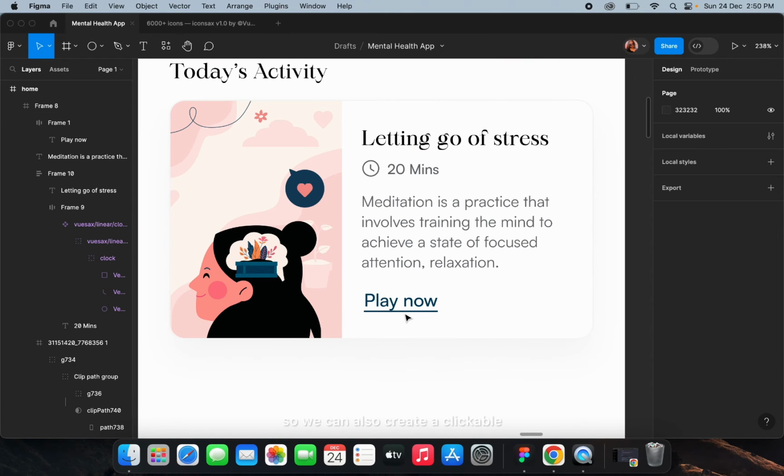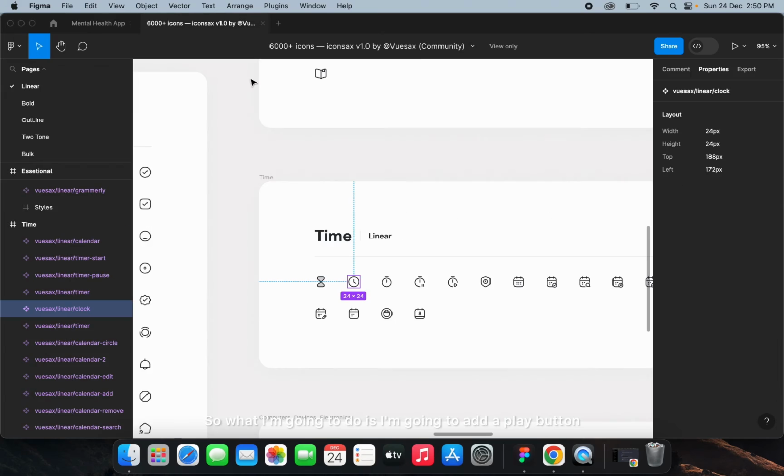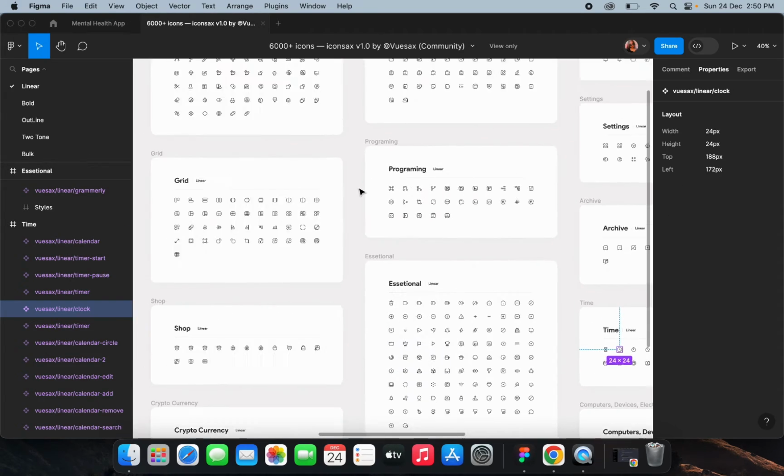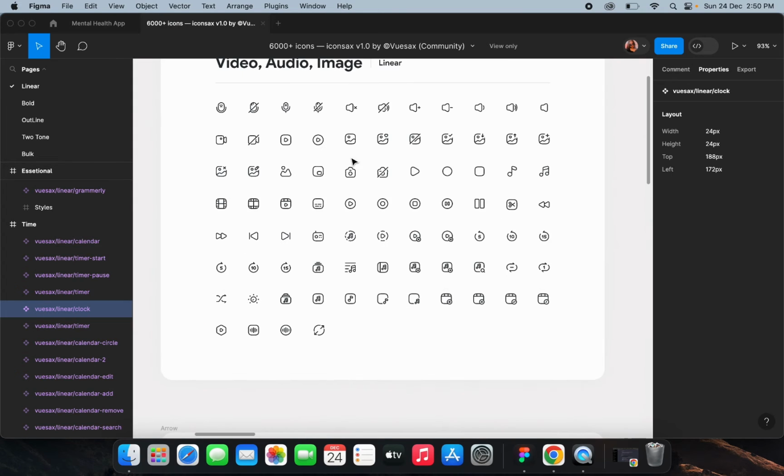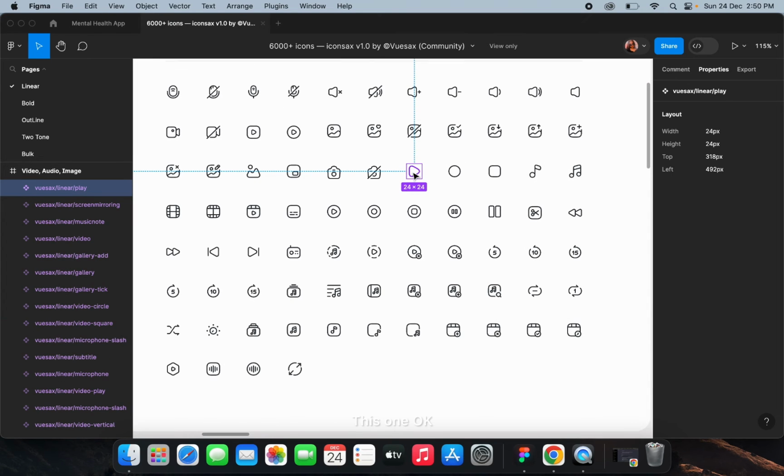Okay. So we can also create a clickable card. You don't have to give them this CTA always. So it's the other way to do it. Okay. So what I'm going to do is I'm going to add a play button beside this text. This one. Okay.